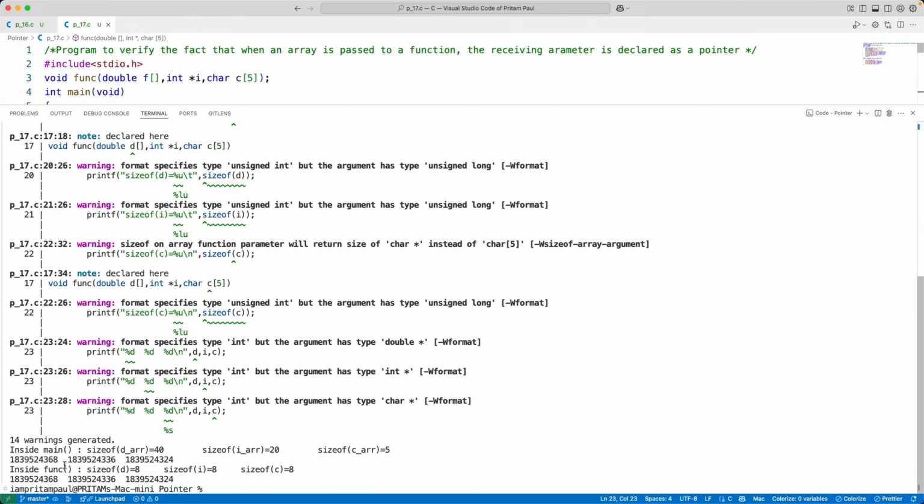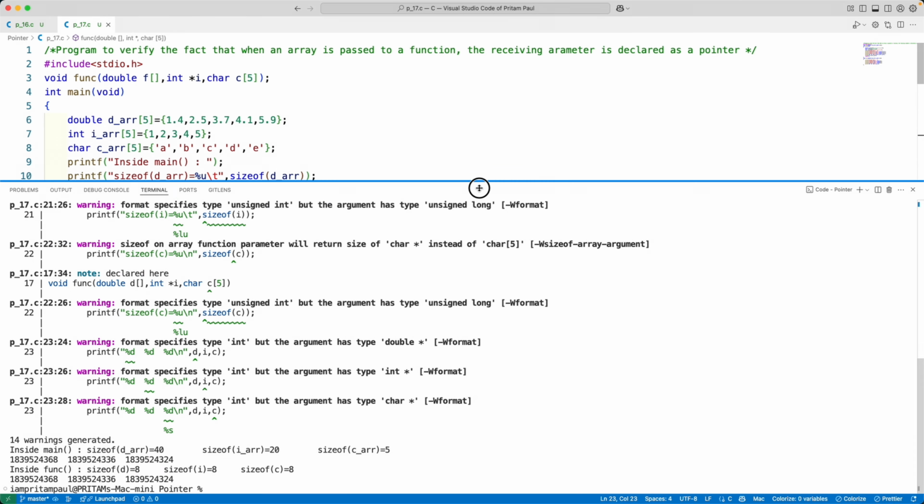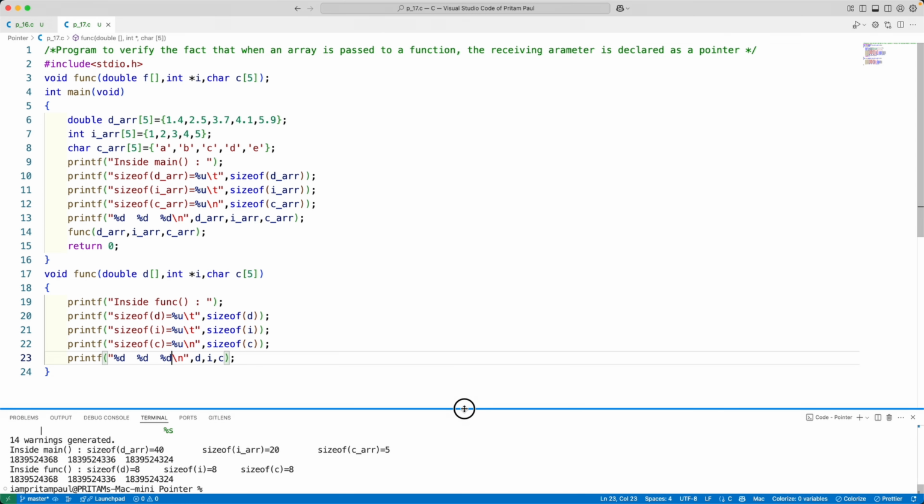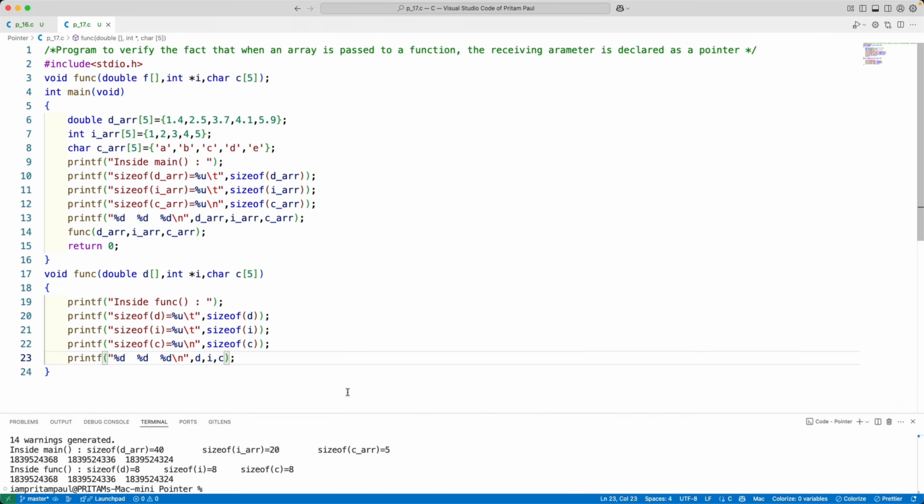What is the output? It is like 1 second. Okay, ignore the warnings, these are not needed as of now. Inside main, size of dir is 40. Why? Because 1 2 3 4 5, size of double is 8, so obviously 5 into 8 is 40. Now here 20 because 5 into 4, here 5 because 5 into 1.